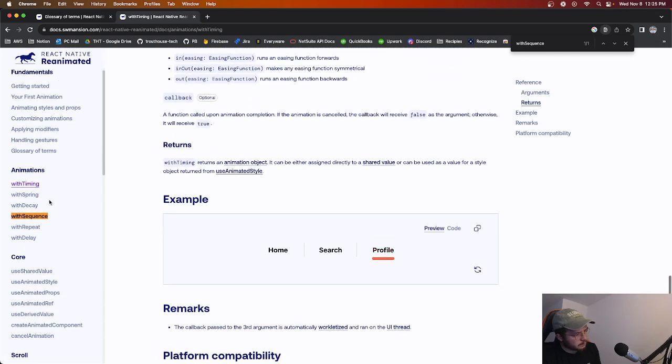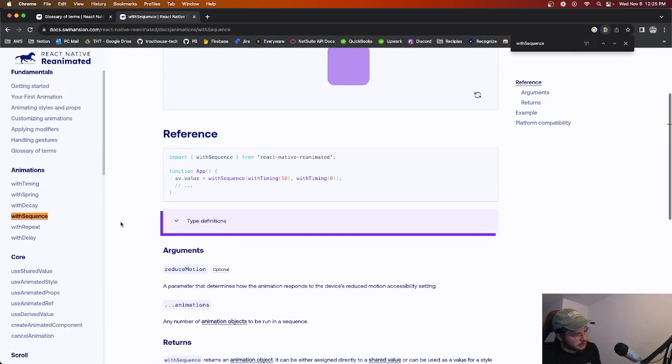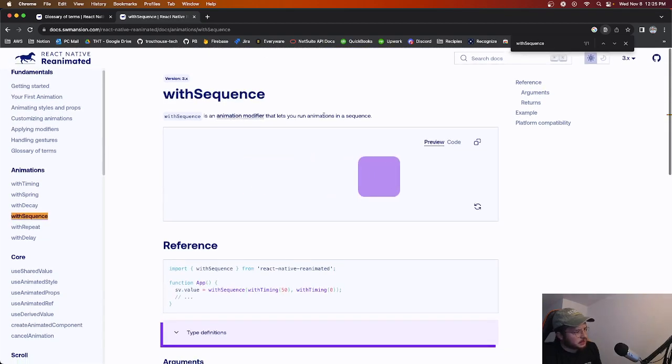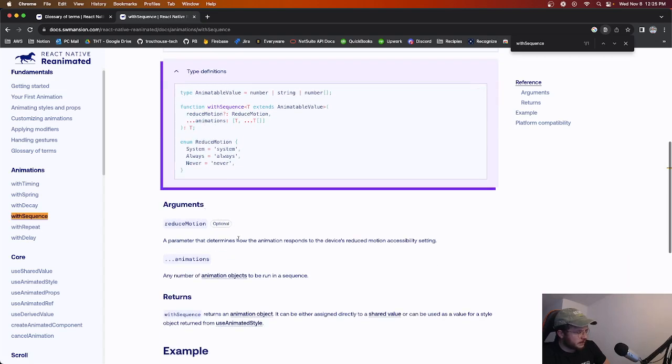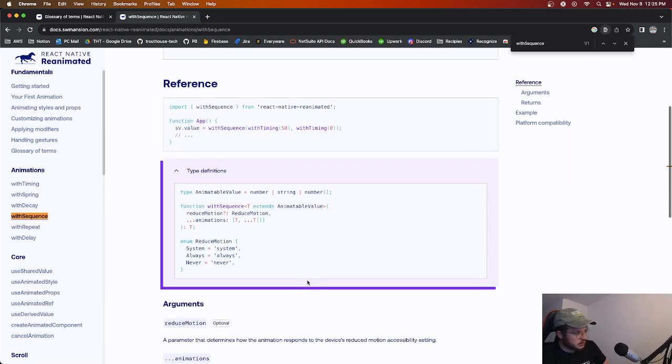Okay, so with sequence. Animation modifier lets you run animations in a sequence. So move, move, move. With sequence takes in reduced motion plus animations. A parameter that defines how the animation responds to the device's reduced motion accessibility setting, and any number of animation objects to be run in sequence.